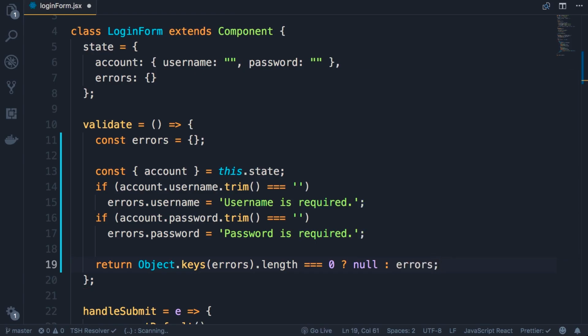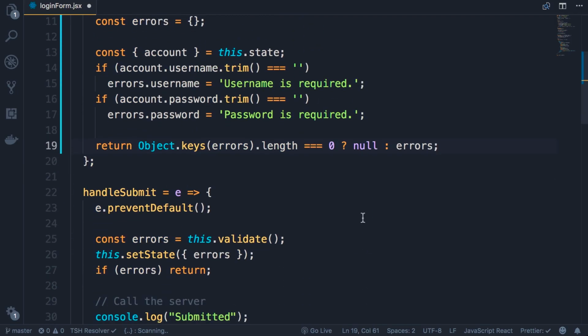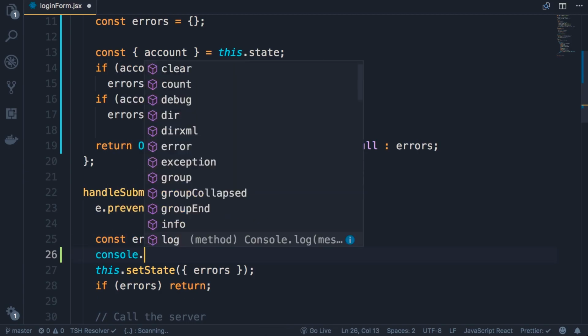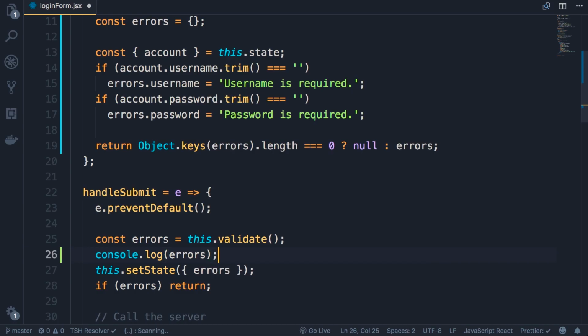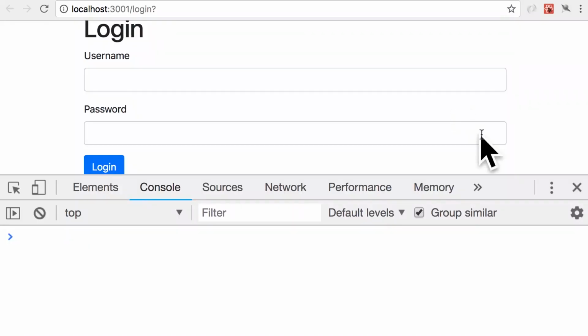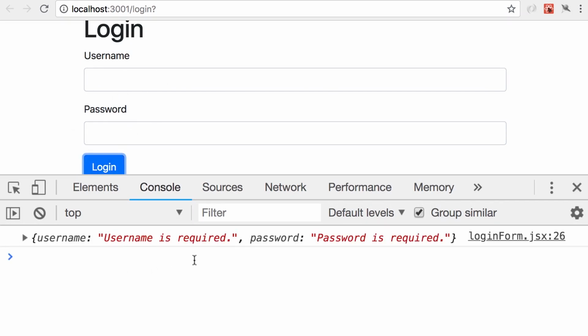Okay? Now to test the application, here in our handleSubmit, when we call this.validate, right after that, let's do a console.log of errors. Save the changes, back in the browser. So I'm going to submit the form without any values here. This is our errors object. We have two properties, username and password.